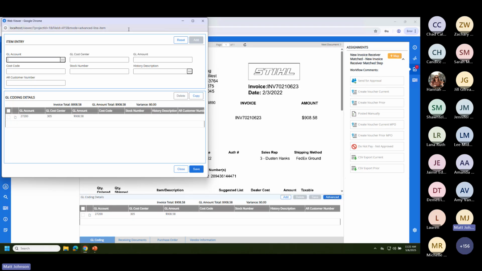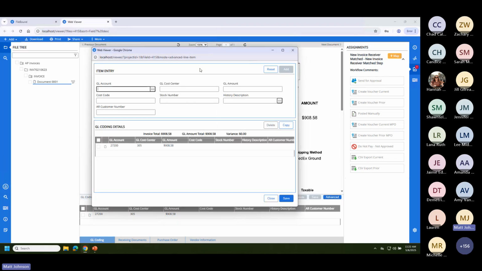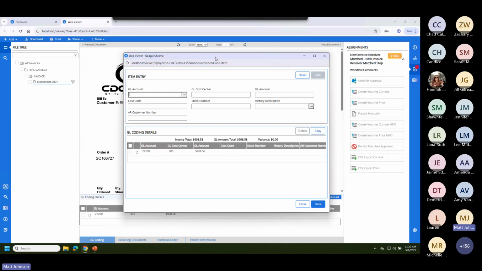And the first iteration of FileBound using accounts payable, back in the day, some years ago, was this advanced icon over here. And it gives you this little pop-up window. And the pop-up window was nice because it gave you kind of a place to move this to another monitor if you wanted to look at your invoice, first off. But then second off, it would do a lookup. So as I type in my GL account number and I hit tab, then you can see it would fill in the description for me automatically. So I get just kind of that warm and fuzzy feeling that I've entered the correct GL account.